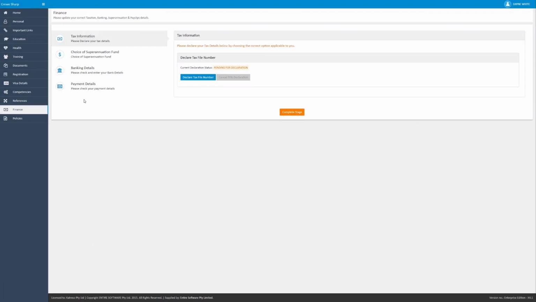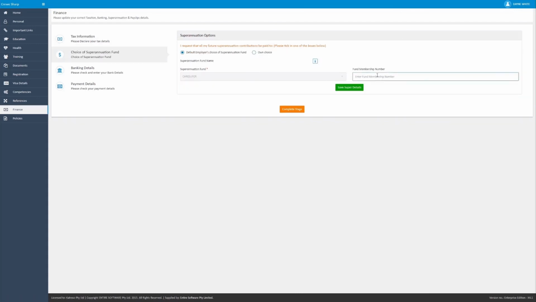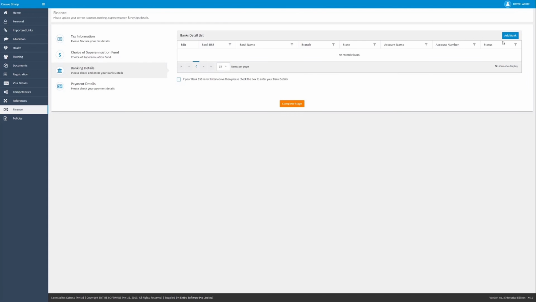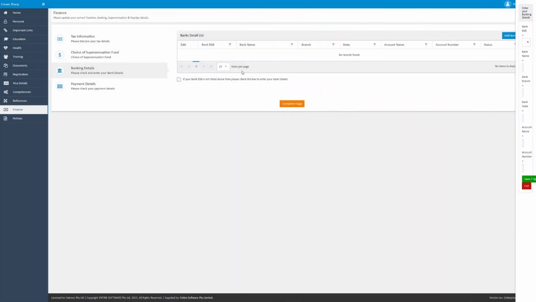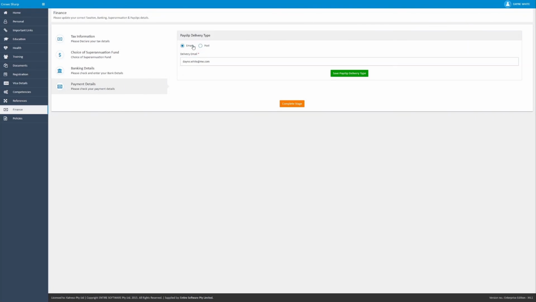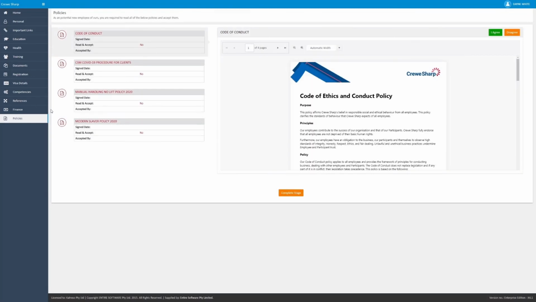Finance explained. Here you can declare your tax file number by filling out the tax file number declaration form. Enter your superannuation fund name and membership number. Enter your banking details by clicking Add Bank. Choose your payslip delivery type, whether you want it by email or by post.